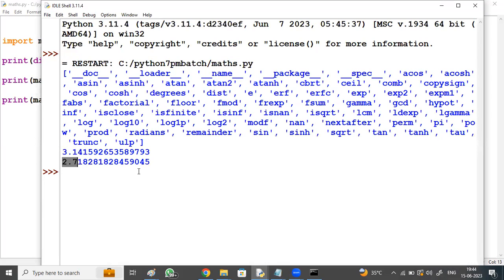For example, you don't know how to use a functionality. For example, there is square root here. There is square root. You don't know how to work with square root.